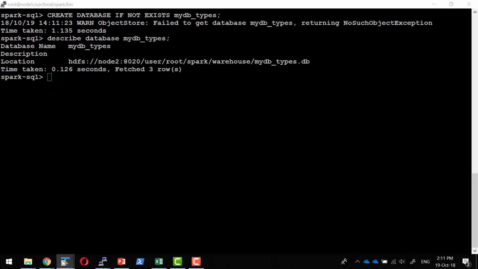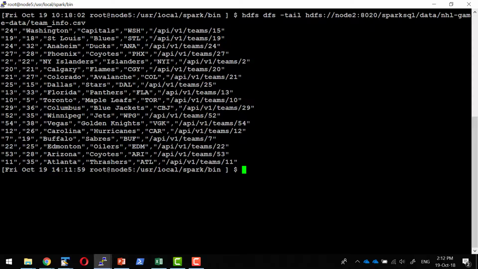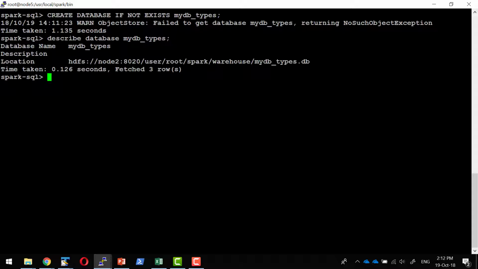Let me create the table, pointing it to the CSV location. I already have the CSV file within HDFS, and this is the location of the CSV file that was added into HDFS. I have the team information in terms of the team ID, franchise ID, short name, team name, abbreviation, and the link to the team. I'm going to use this CSV file to load the table.